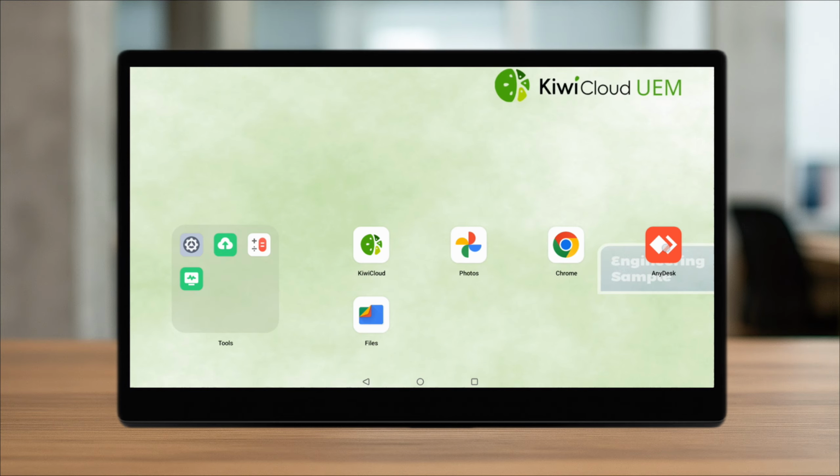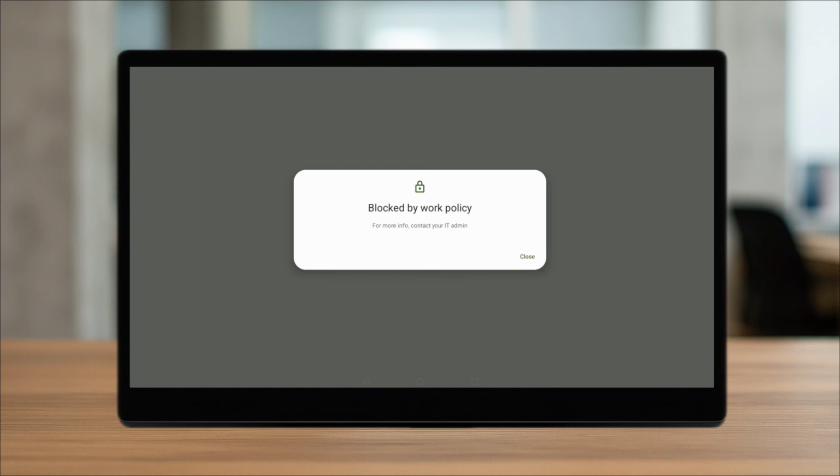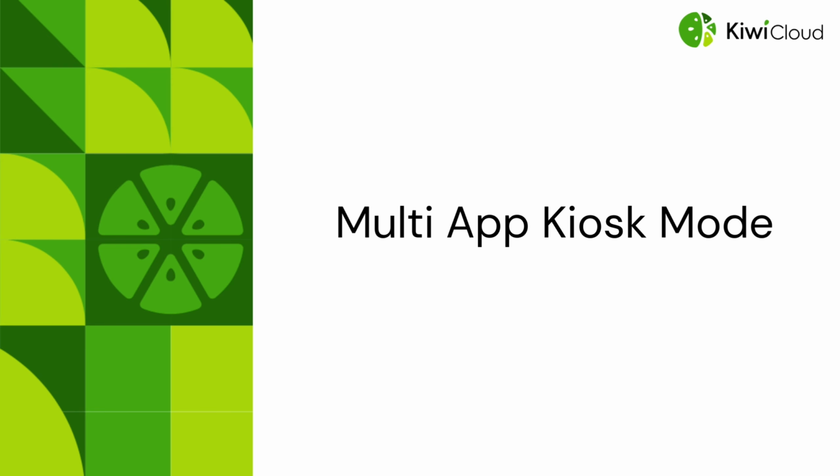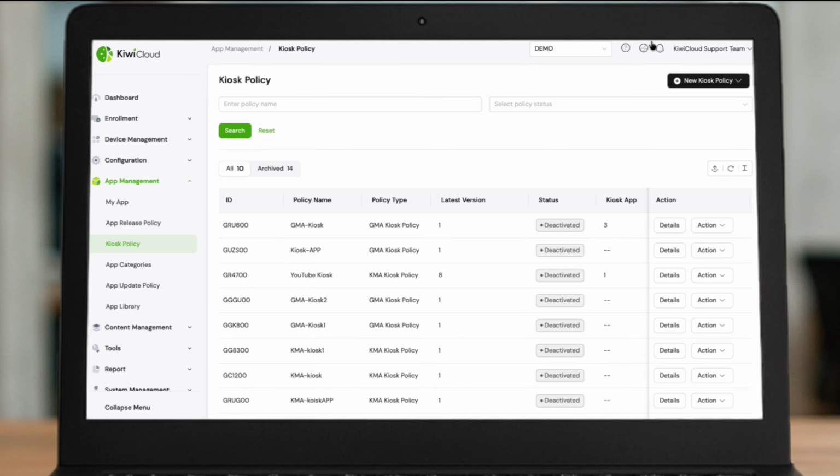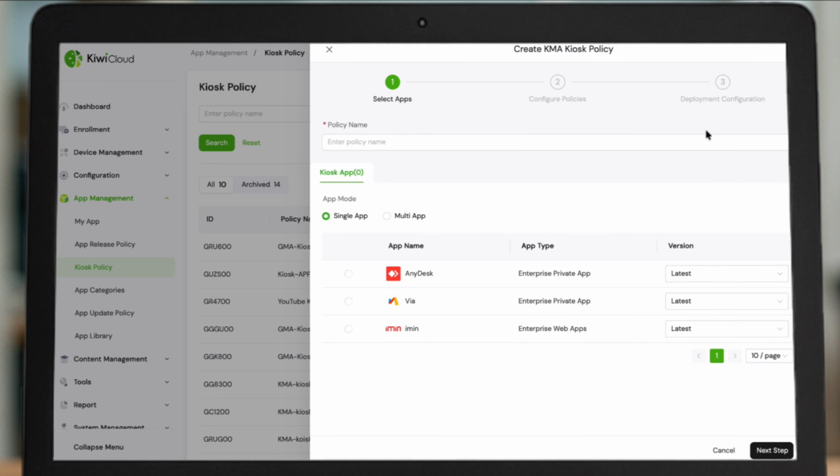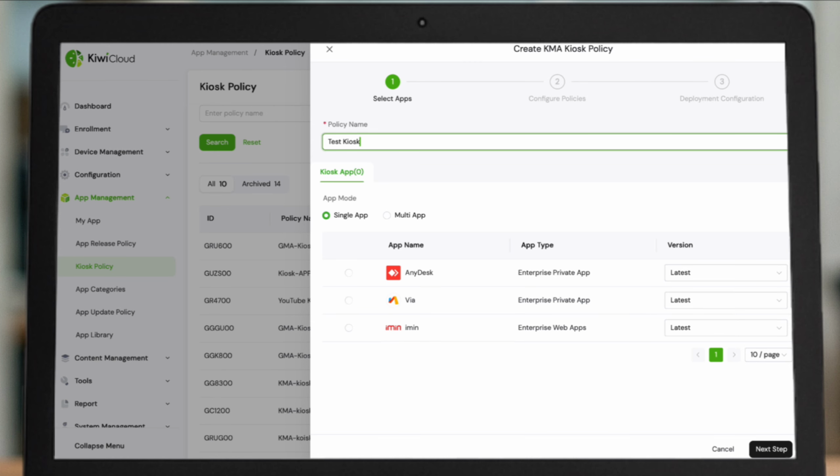Note that apps listed on the kiosk policies will act like required apps, meaning the user will not be able to uninstall them until the policy is changed. Kiosk mode also allows you to set it up for multi-app. To apply this feature, when creating or editing a kiosk policy, select Multi-App on App Mode.